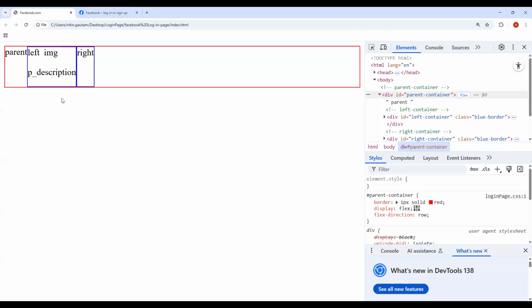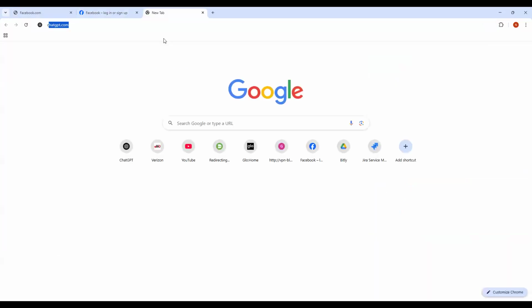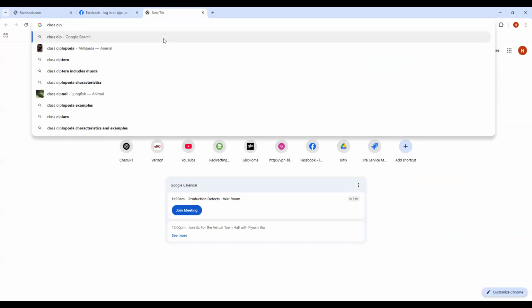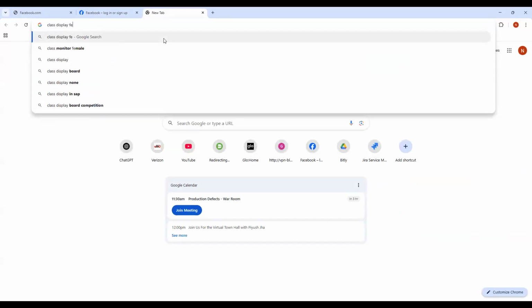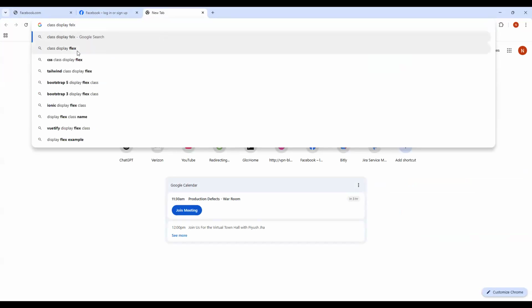So everything, did you notice here everything is in the center? Everything is in the center. Okay, so CSS display. Okay, display flex, sorry, flex.